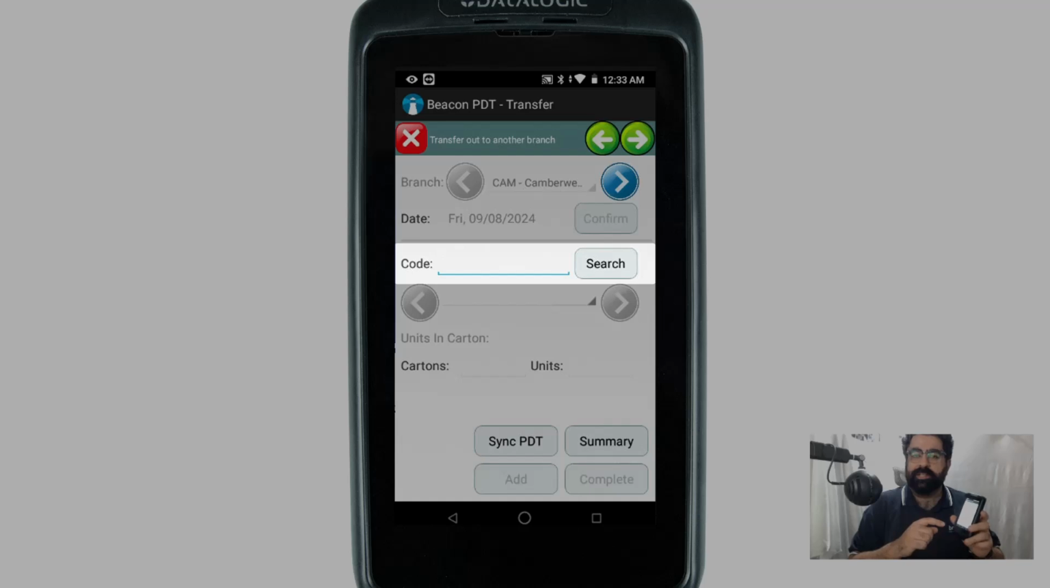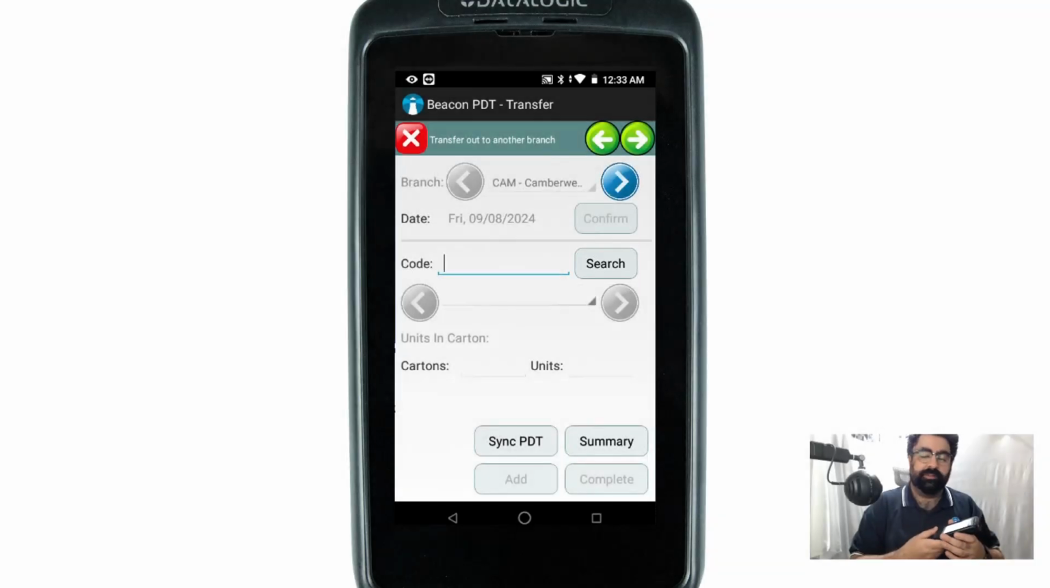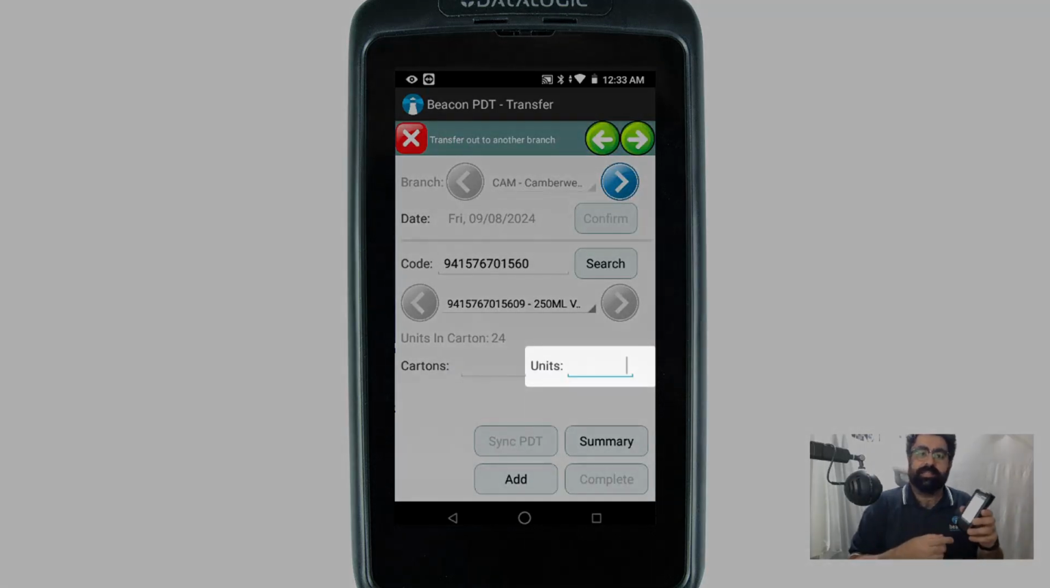Now it takes me to the section that says code, and I can either search for it by pressing the button, or if you have a barcode there in front of you, like the item here, I can press either the button on the front of the PDT, or I can press the trigger if you have one of those models. So we take the item and we scan it like so. And it does come up on the screen and says how many units.